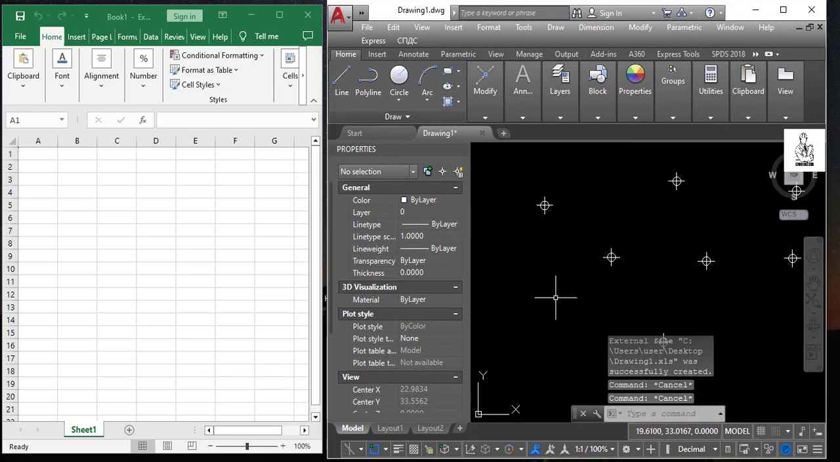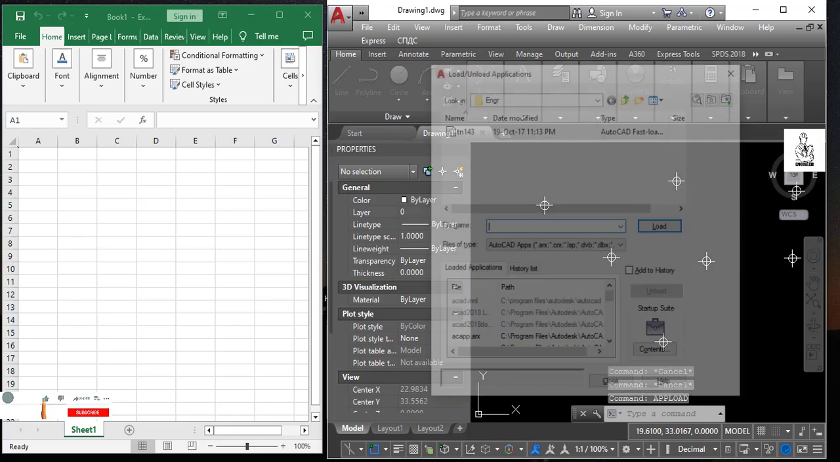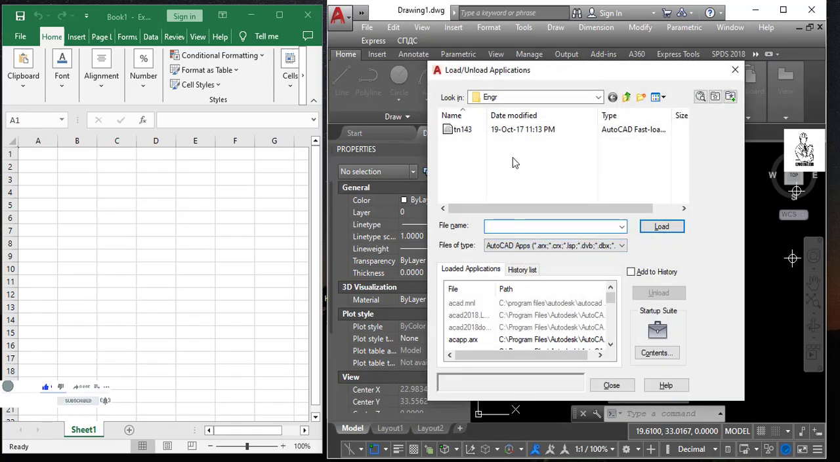then command APPLOAD and press enter. Then select this AutoLISP file tin143 and click load. Here you will see that tin143.lsp successfully loaded. Then close it.